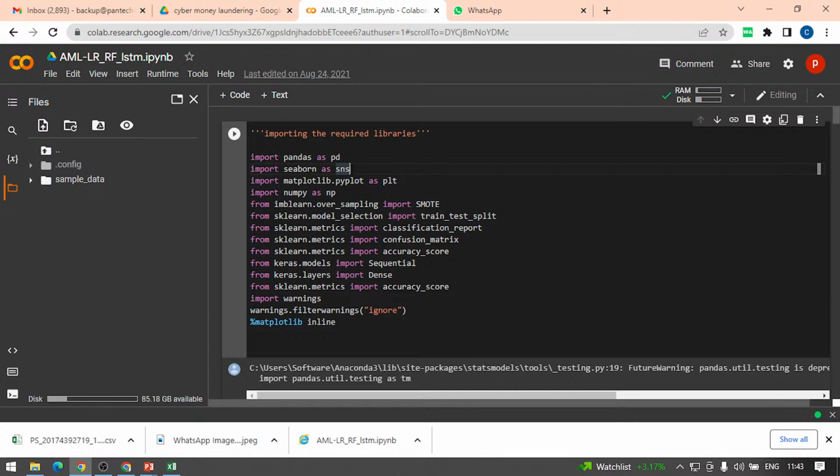Next, import matplotlib.pyplot module as the PLT variable. Matplotlib is used for visualizing the data in graphical format. NumPy is used for accessing numerical values, and it is represented with the NP variable. Next, from imblearn.over_sampling, I have imported the SMOTE module. imblearn is a machine learning library file. SMOTE is a module which is used for balancing the input data.